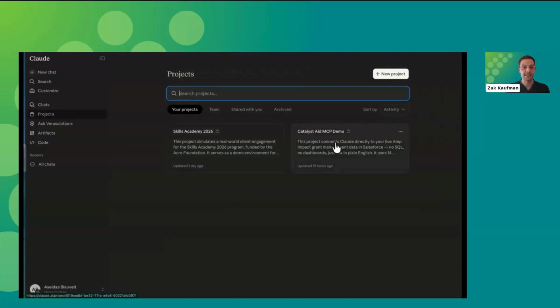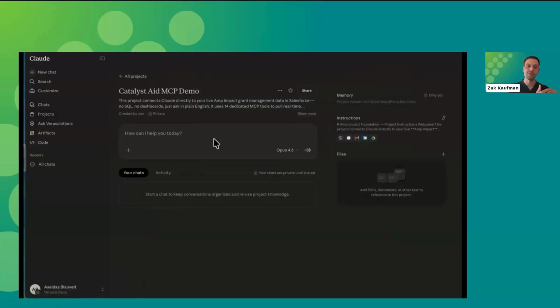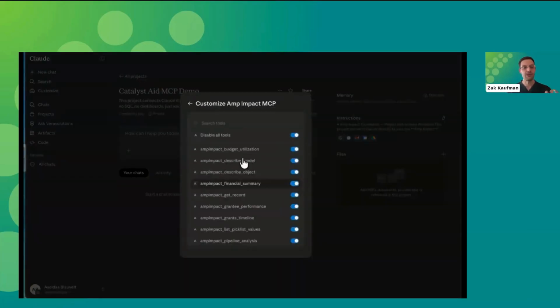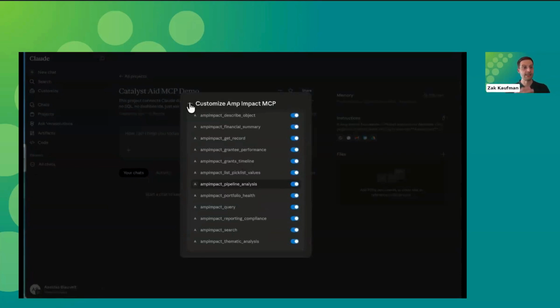So we've got another project here, the Catalyst Aid MCP demo. We're going to click into this project, and this project has been set up with a custom connector that's pointing to Salesforce and specifically a system with Amp Impact on it and the Amp Impact Grants plugin. So we're able to bring in real-time impact intelligence and grant management intelligence as well. It's able to look at the grant pipeline, financials, impact data, and you can see everything that's set up with this connector. It's actually got 17 tools that are set up just once, and then everybody who has Claude in the organization is able to make use of these tools that we've set up with this connector.